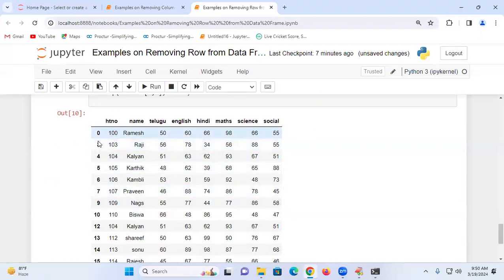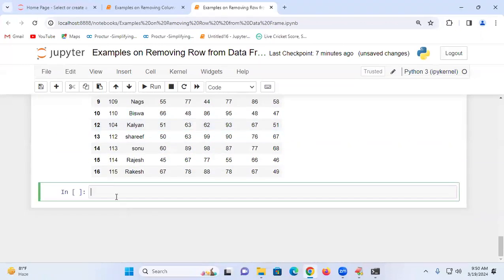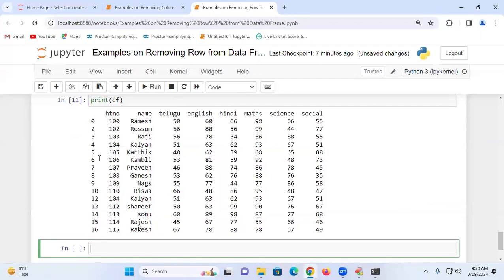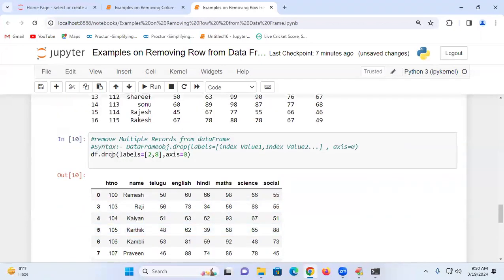See that 2 is not there. 8 is not there. Are you able to follow? Yes. When you printed df, 2 is there, 8 is there. Now I will remove permanently.